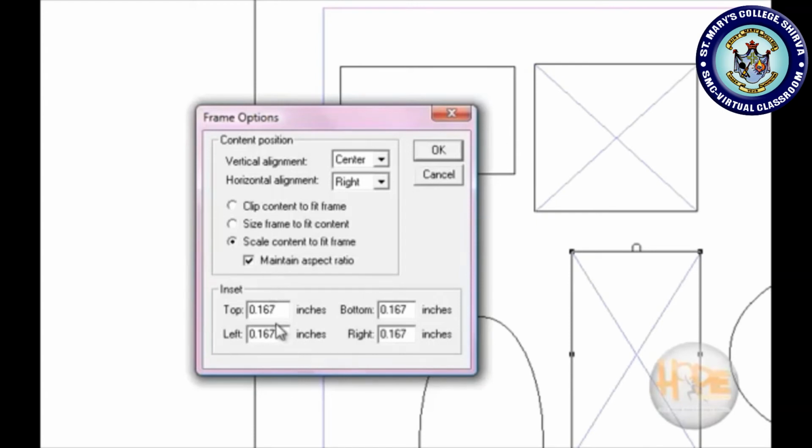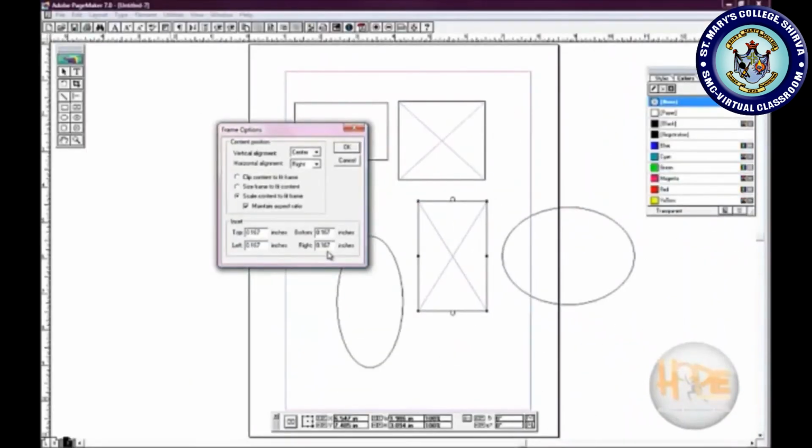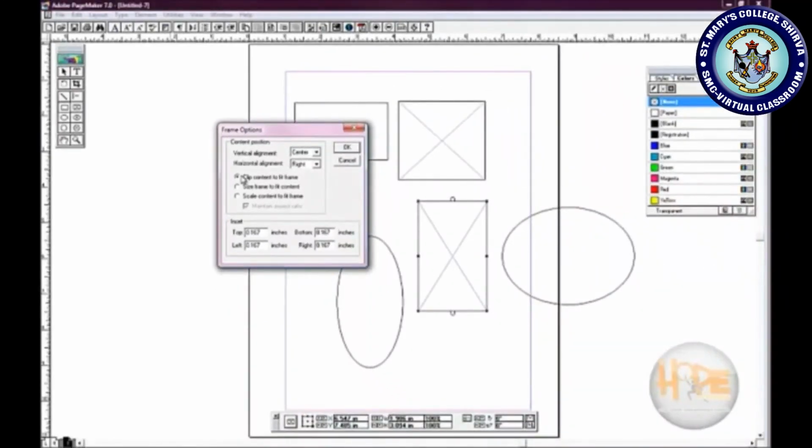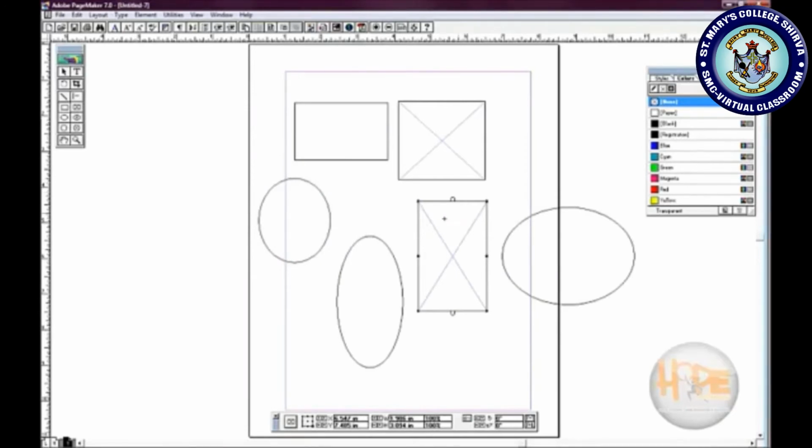We can even select the inset, the top, bottom, left and right inches as we want. Here we have kept them all equal to 0.167 inches. Right now we'll be going with clip content to fit frame. To actually apply the changes, click on the OK button and then we can see the changes appear.